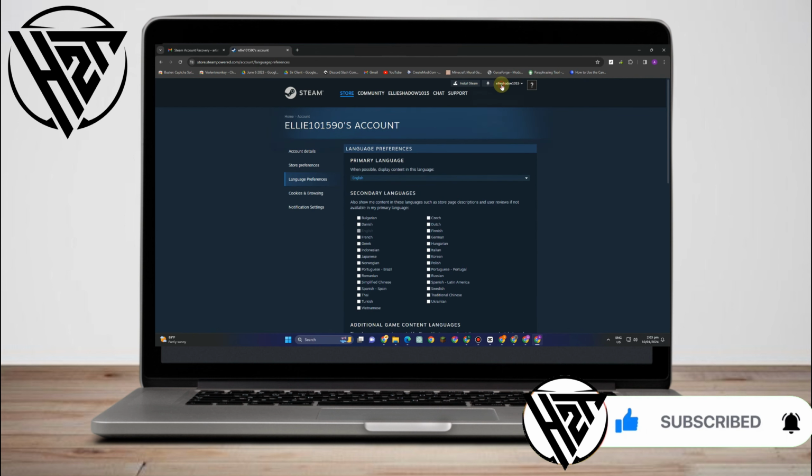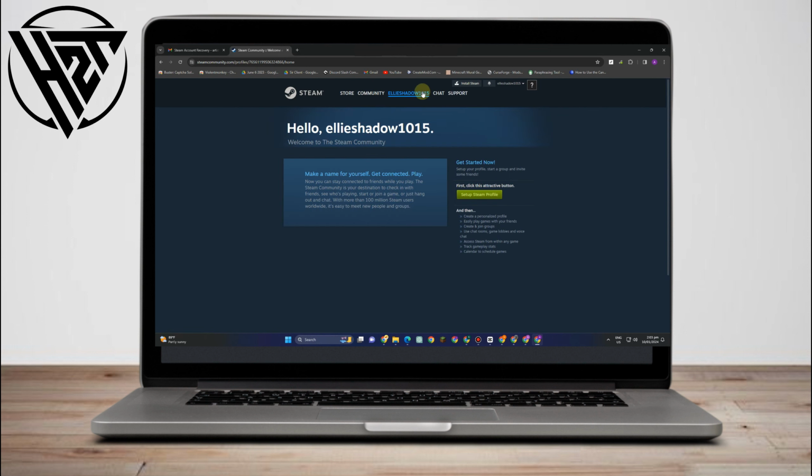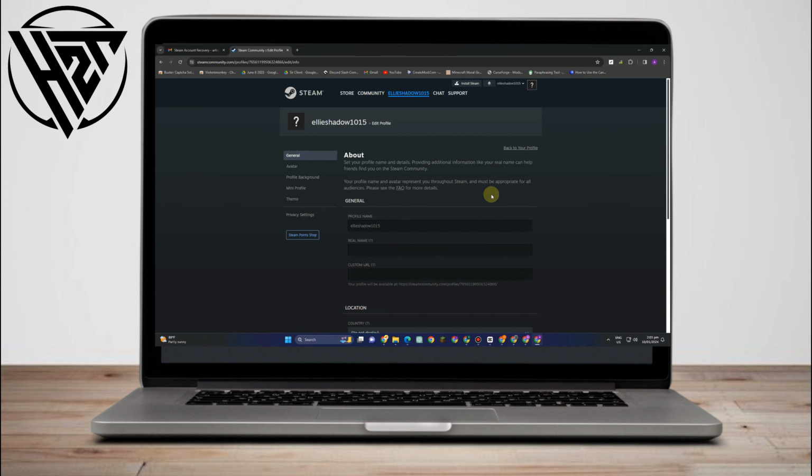So what you want to do to simply change your region is you have to click view my profile and then you have to set up your Steam profile first. Okay, to do that, you have to tap this green button here. Now you can see different options and features like general, avatar, and so on.